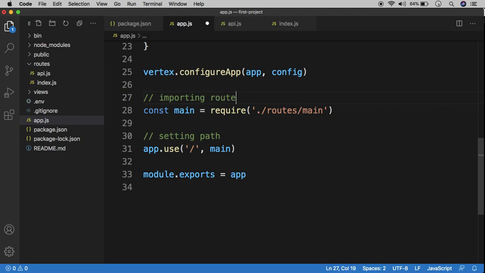And here we're importing the route. So what's going on here is that when we make a home page request, so / means just the home page, in this case it's going to be localhost 3000, we want the website to use the main route to execute the logic. So that's what we're saying here.